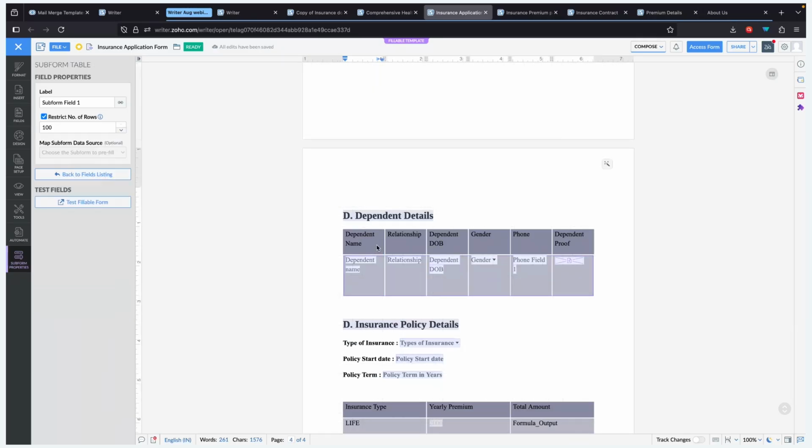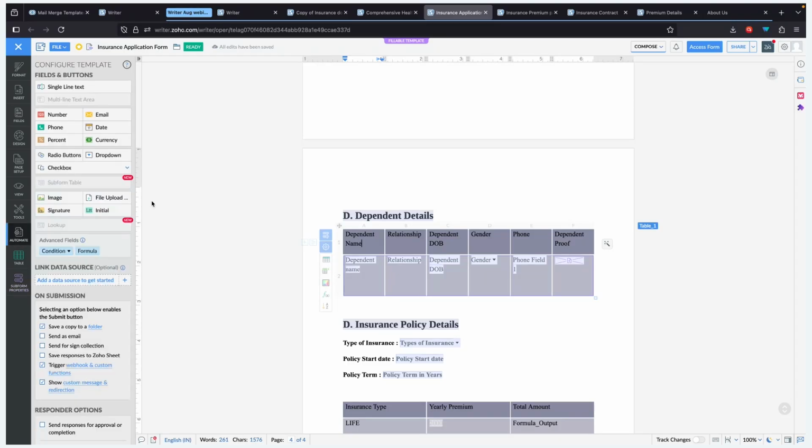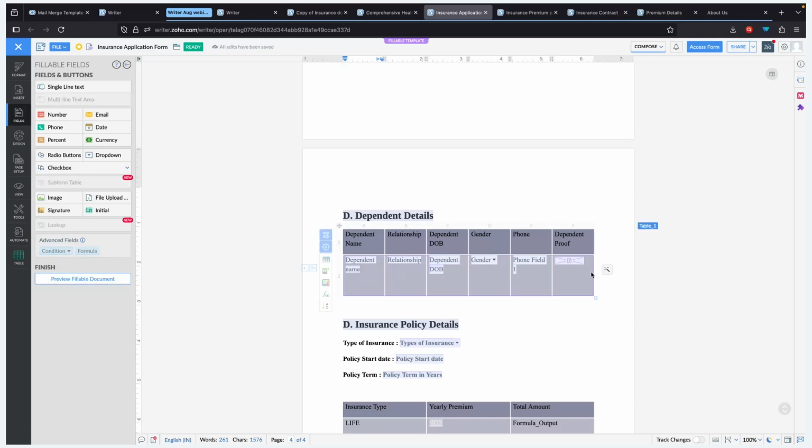And in here, we have actually made use of the recently released feature, which is the subform table. So you can see that in Writer, we have subform tables available. Using this, the applicant who's going to submit this form can dynamically add rows according to their preference. Here you can see that there is only one row for a dependent. So let's just say there are more dependents for a particular member, then they can go ahead and dynamically add rows. I'll show you that when I go to the form submission.